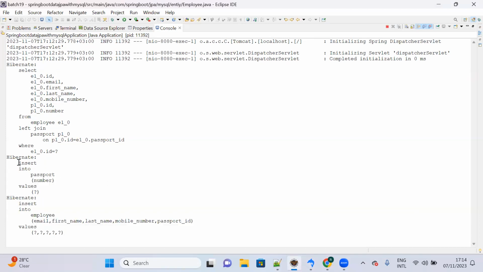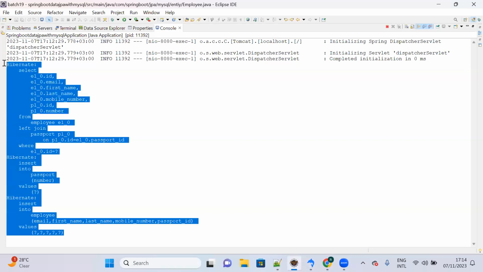If you observe here, first it inserted the passport details, and after that it inserted the employee details. Why? Because whenever the passport is inserted, Hibernate gets the primary key of the passport. That primary key of the passport will be inserted in the employee table in the passport ID column, right? So this is how one-to-one mapping is performed in Hibernate. Very, very easy, guys.